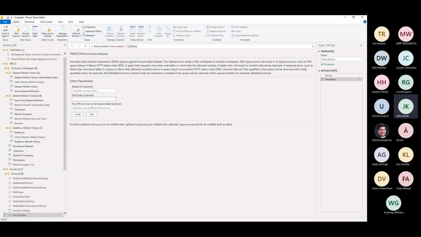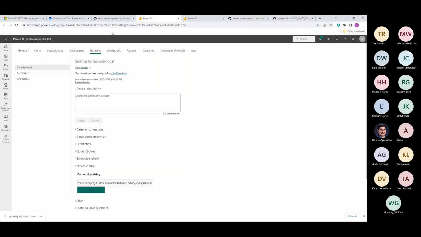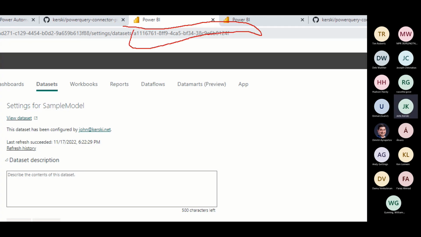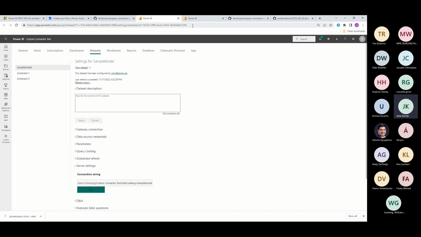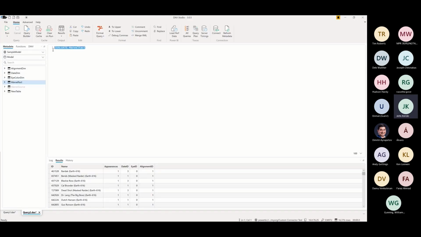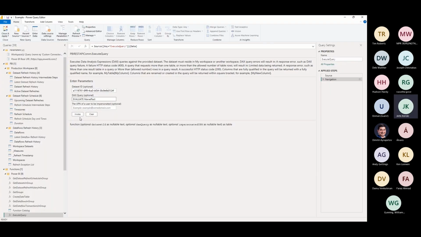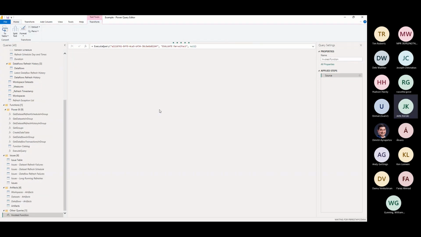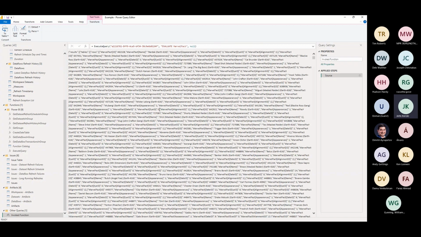If I go back to the service, the dataset ID is actually up here. I copy that, go back to the function, paste that in, and then go to the DAX formula that I had written, copy that and put it into the DAX query and hit invoke. Hopefully the demo gods are good to me. You're going to see that I actually get a JSON representation of that table.